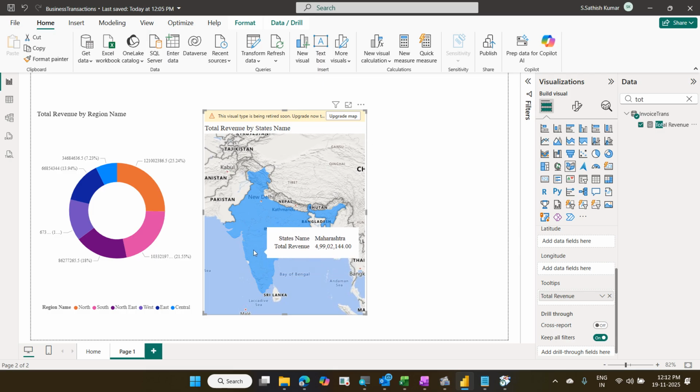I want to know wherever my revenue is more, which state is having more revenues. I want to give a green. A state which is having a lesser revenue, I want to put a yellow. Very lesser, lowest means I want to put a red. Let me select this chart, map.